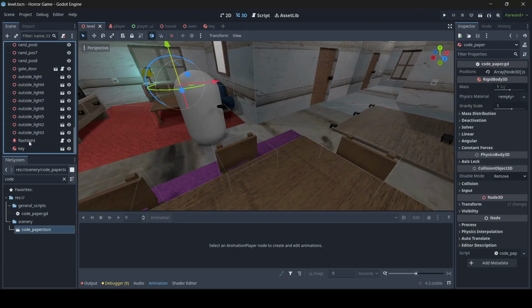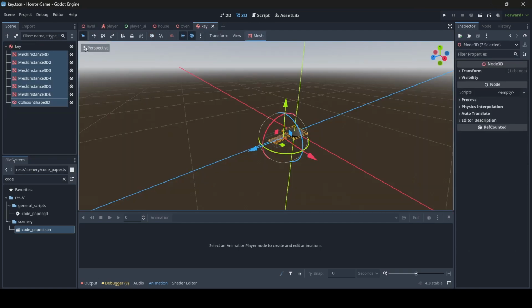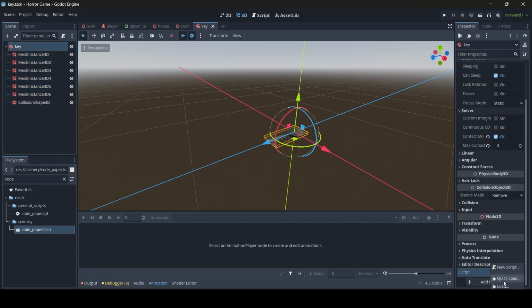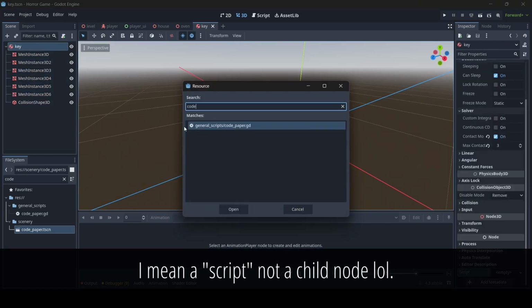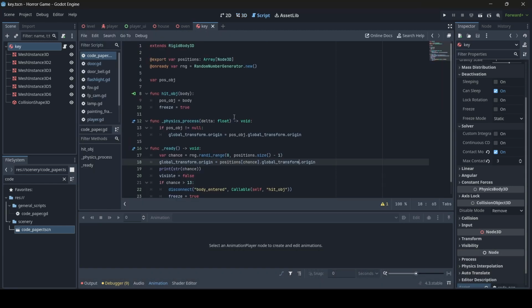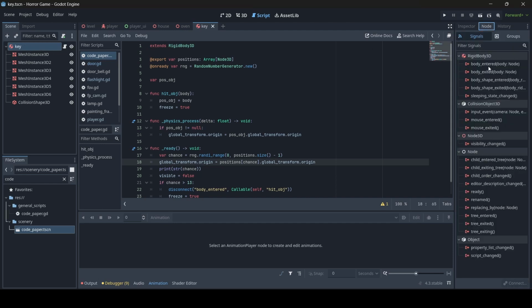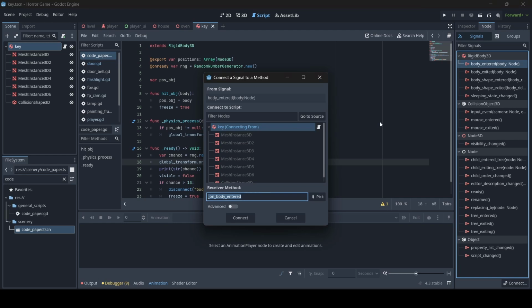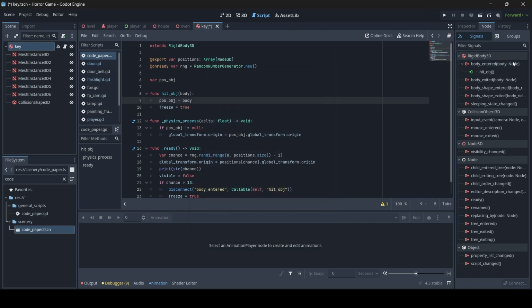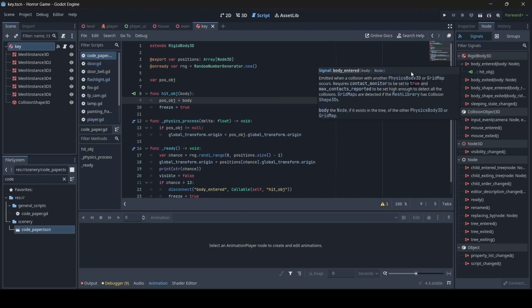And boom. Alright, so what we're going to do now is we're actually going to go into our key scene again. Now we're actually going to add in a child node, code paper. There we go. Now what we're going to want to do here is connect the hit_obj function to the key itself, to the key rigid body itself. So we're going to go into the node section here on the right side of the UI, and then you want to select body entered, double click on it. And then you want to connect up the hit_obj function that we have to this signal here, the body entered signal. And there we go.